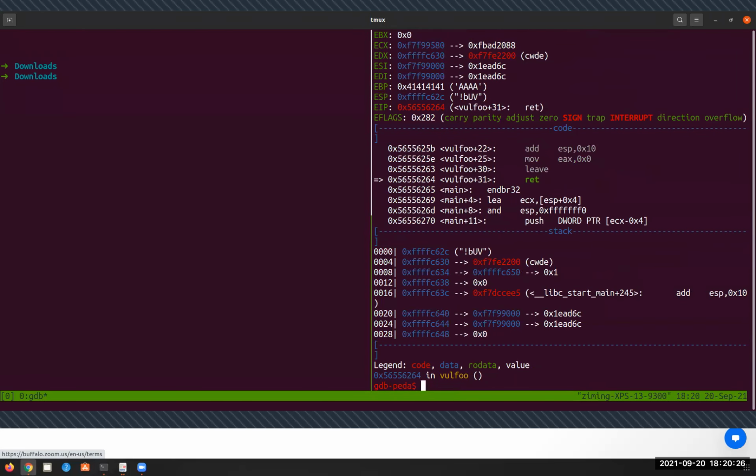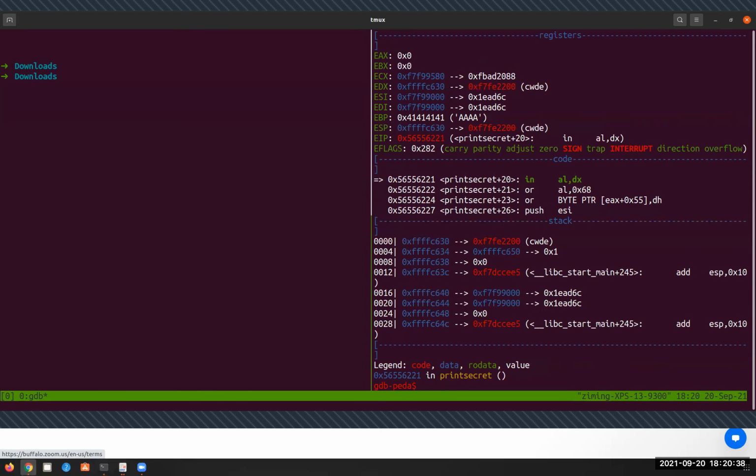Okay, so now it's a return. Now we are returning to the middle of print secret, not the value, the instruction address. We go to a SI, step there. Now we jump into the middle of print secret. And say the CPU is going to execute in. Okay, that's the one. That will generate a fault.